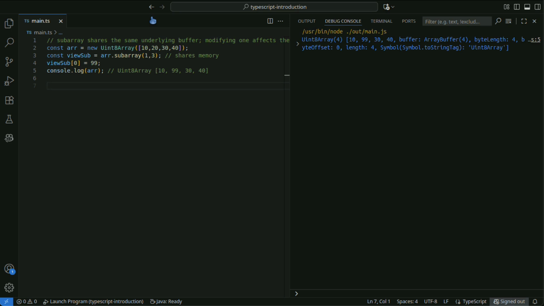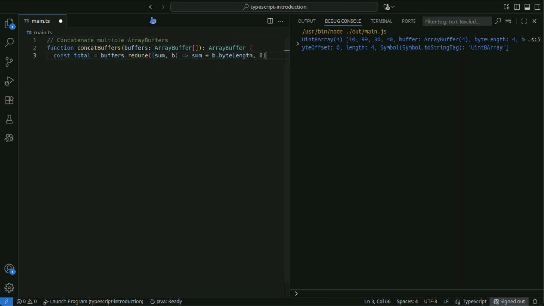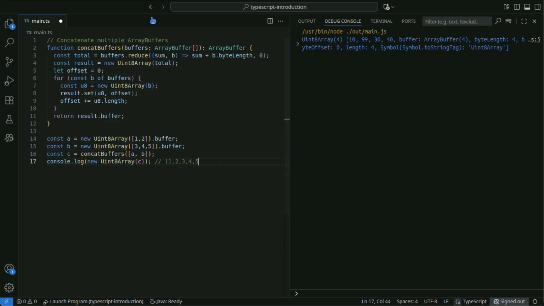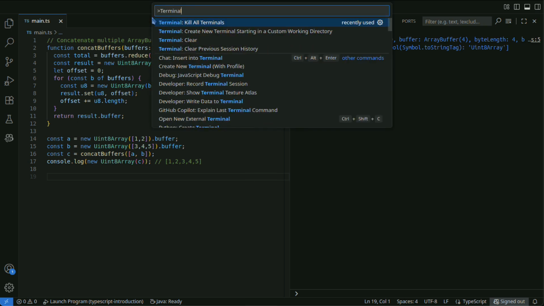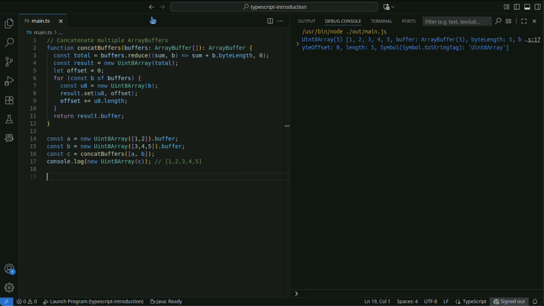Since ArrayBuffer is of fixed length, to combine multiple buffers create a new ArrayBuffer and copy the data. If you frequently concatenate large amounts of data, precomputing the total size and allocating a new buffer only once, as in this code, is more efficient.